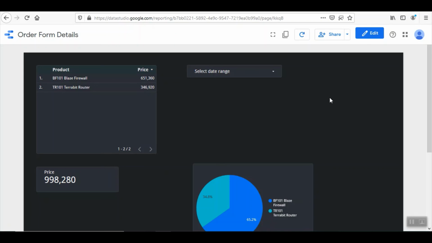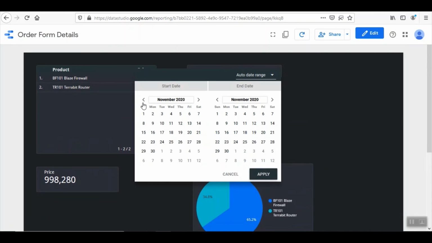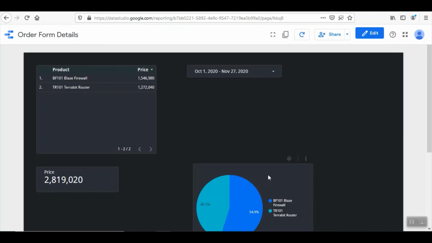This is how the report looks like. Let me test once. Yes, it is working fine. Finally, we have created a report in the Google Data Studio with the Spurs Effort data source.